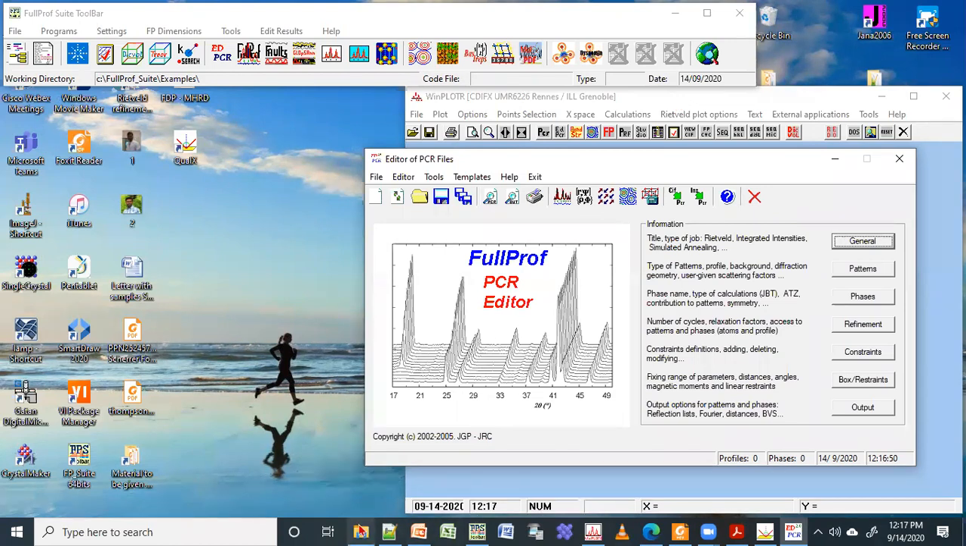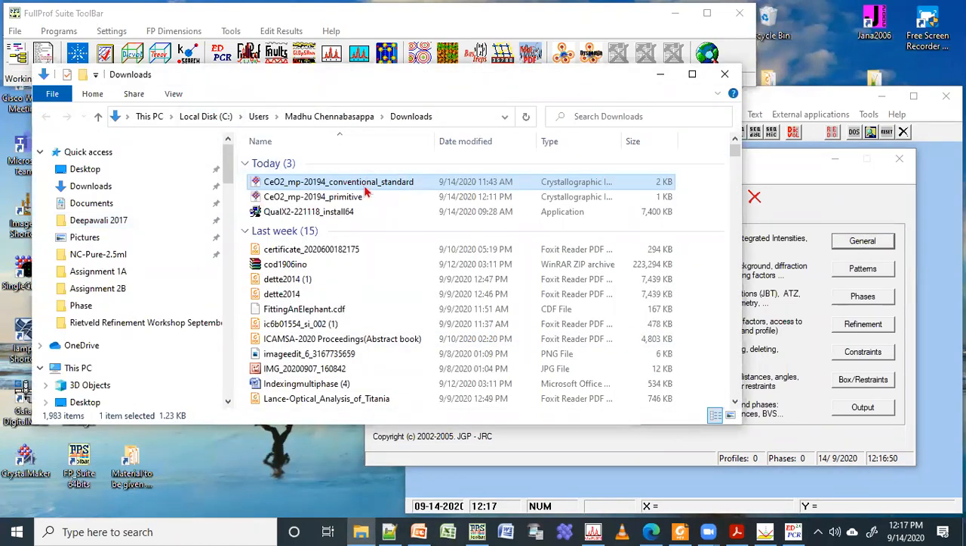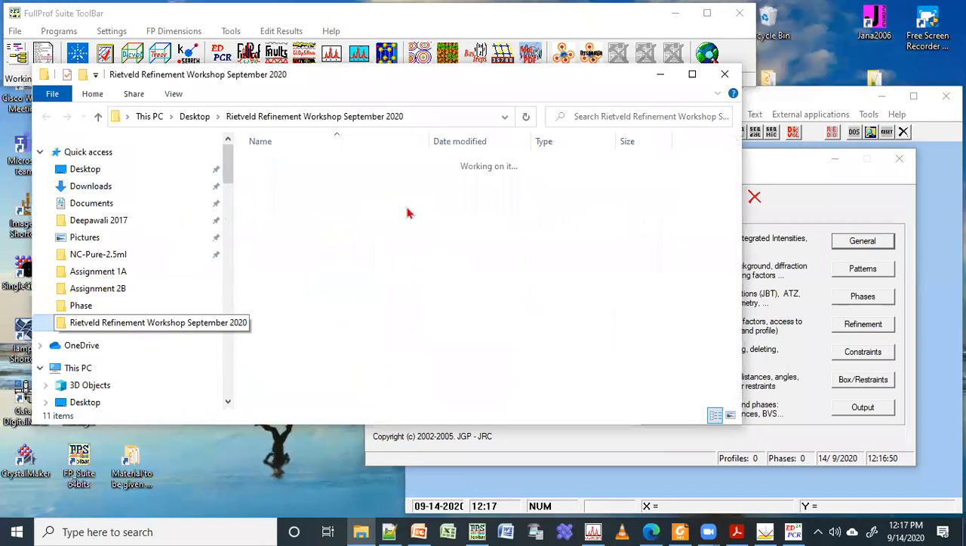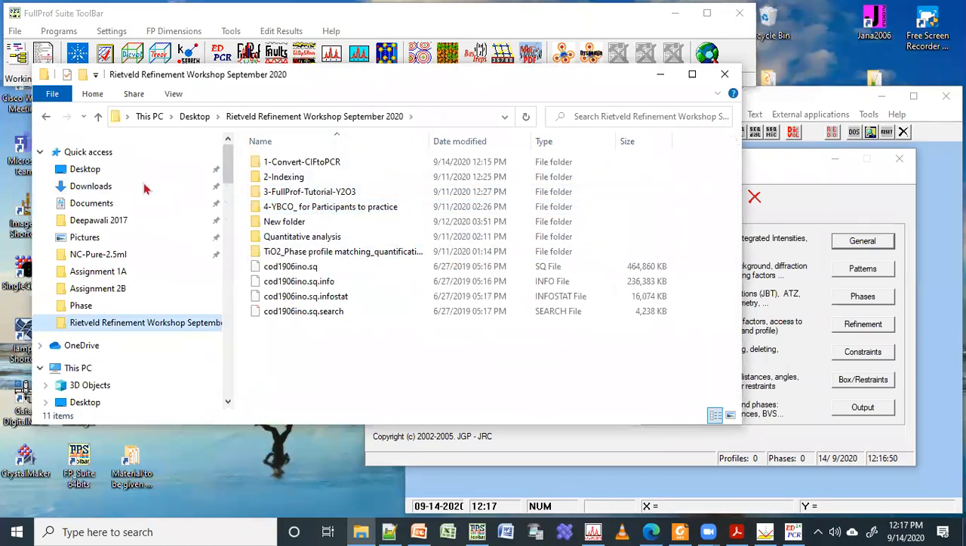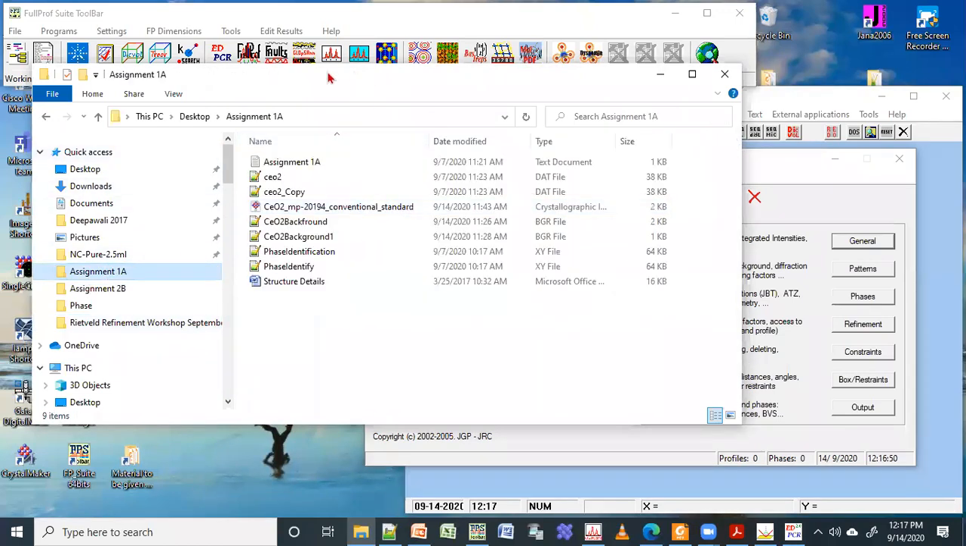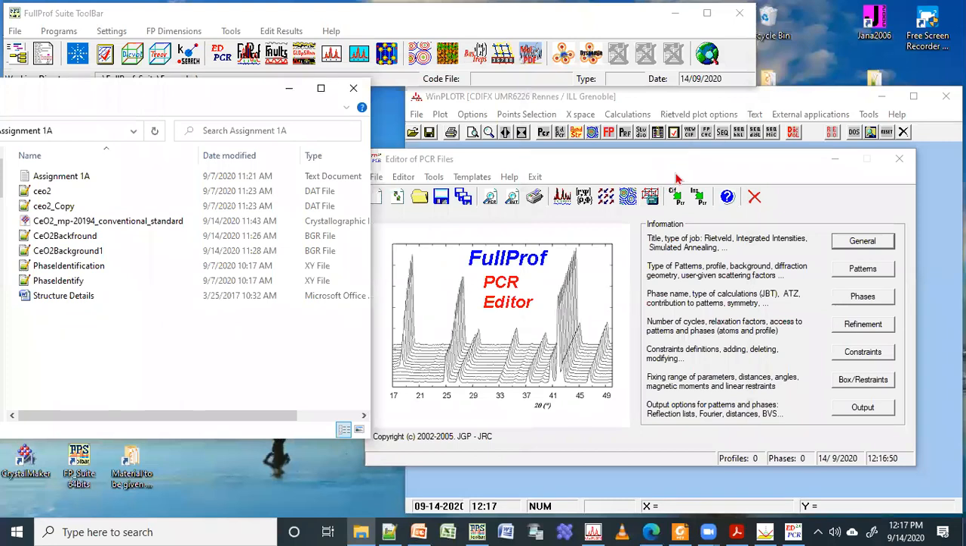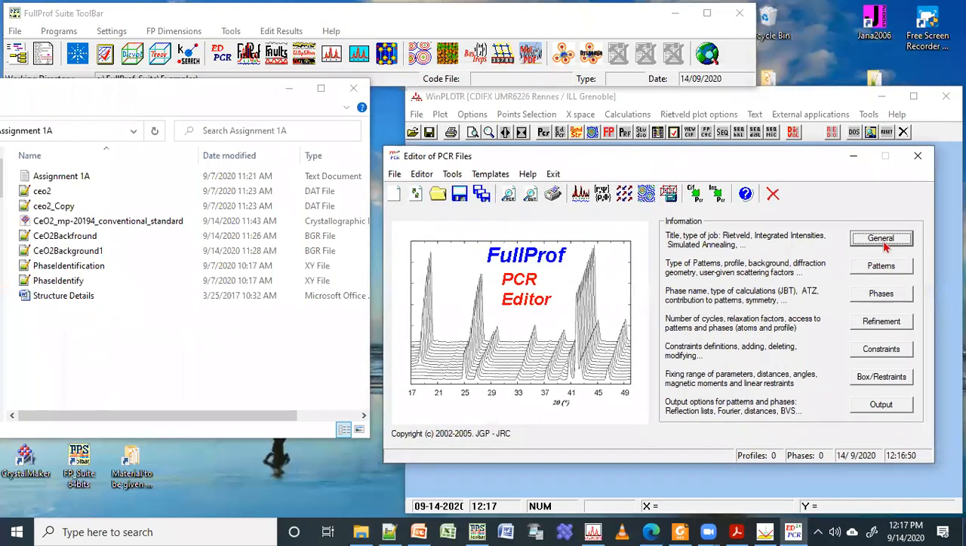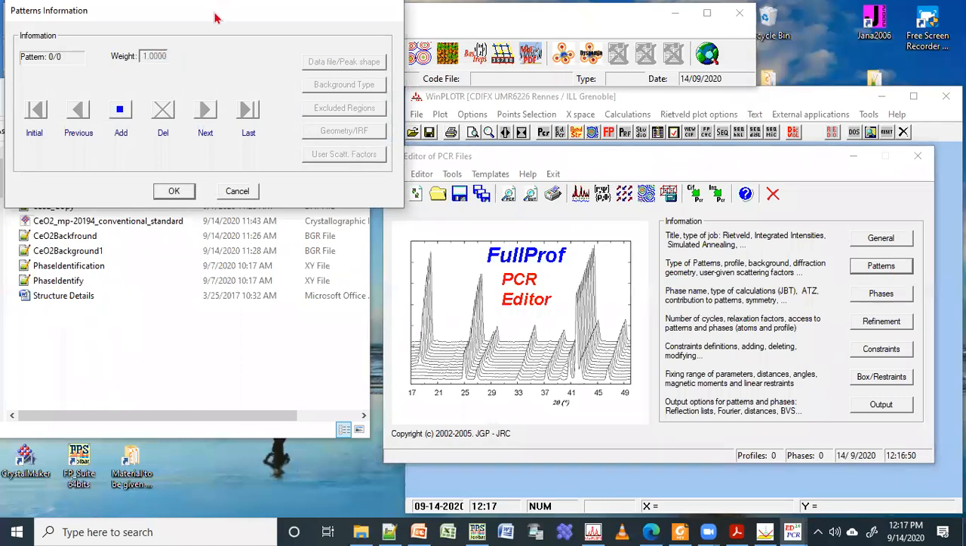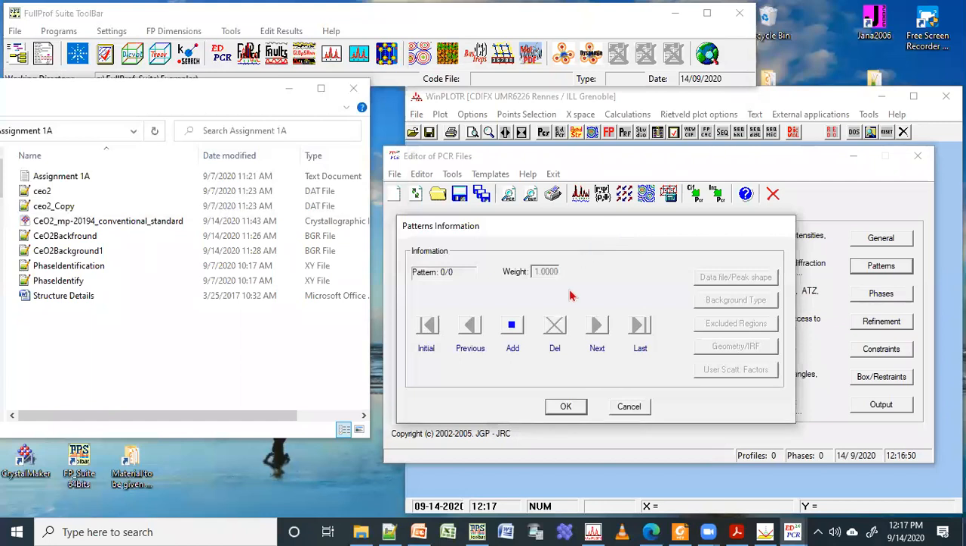Then what I do is I'll just let me just open. I'll just keep it next to each other. Okay. So I think this is fine. So general is done. So then I'll go to pattern. Okay, patterns means this is where you can input your data file. Okay, so by default there is no pattern, so you can see 0 of 0 patterns.